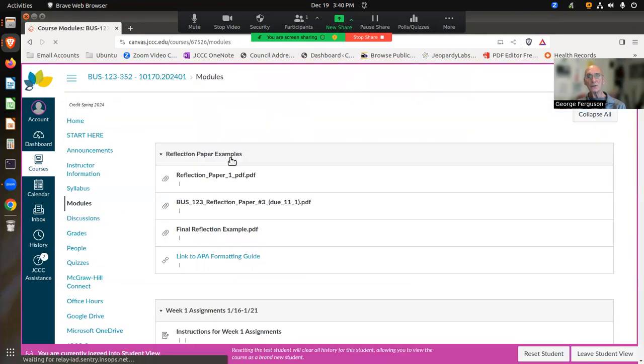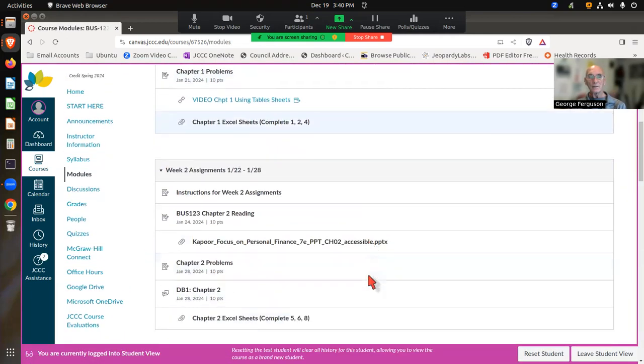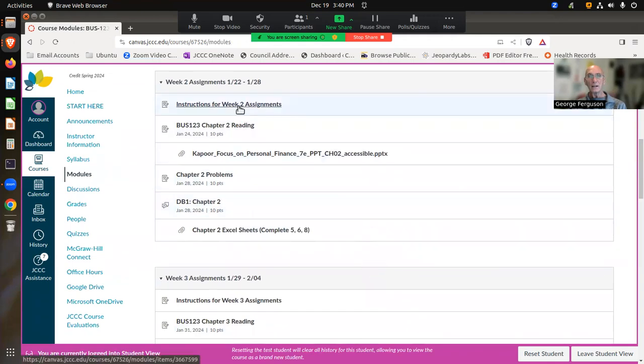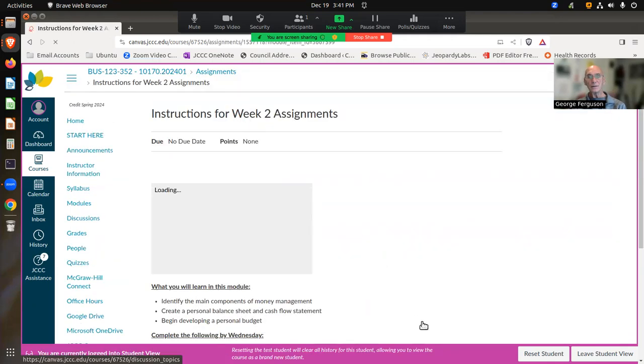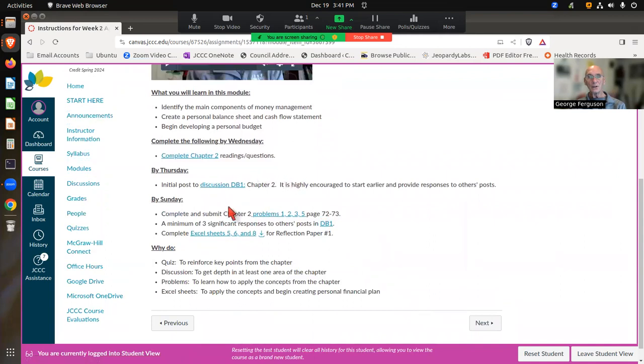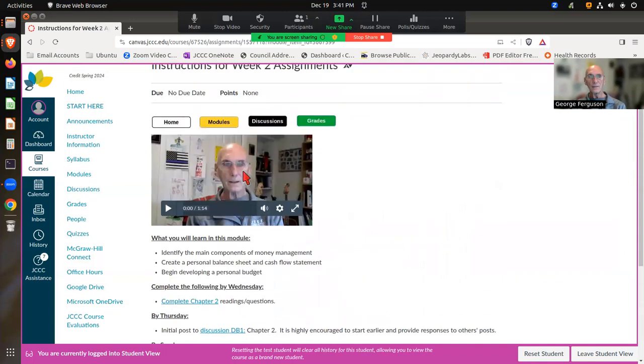Going back to the modules. Okay. Again, your instructions. You have your discussions, you have your problems, Excel sheets. Again, the discussions. In other words, it has links to everything. You can use the instructions page to basically access everything for the week. You can use it as kind of a checklist. So let's go back to the modules.